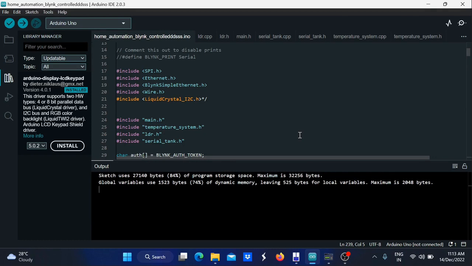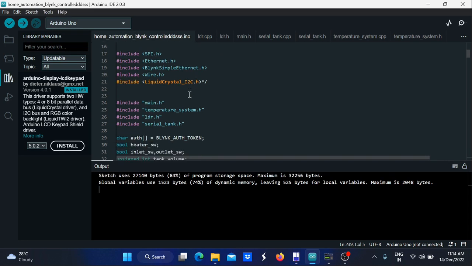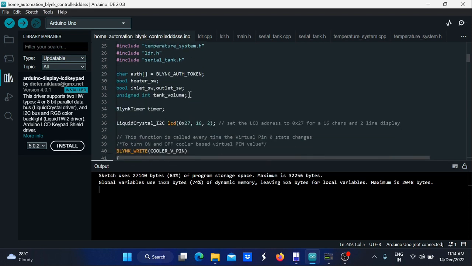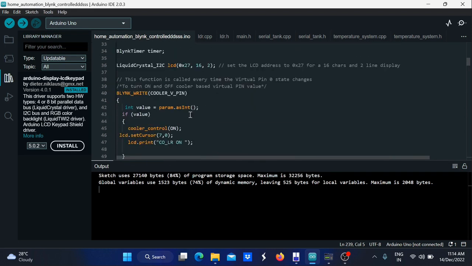Okay, so this is the Arduino IDE. Here we saw the screenshot in the previous part. Now I am showing how to control Blynk with LED and Ethernet. First, we require the header files and libraries to be included, such as SPI, Ethernet, Blynk Ethernet, LiquidCrystal, main.h, and temperature system. Now we set the LCD address 0x27 for a 16 character, 2-line display.